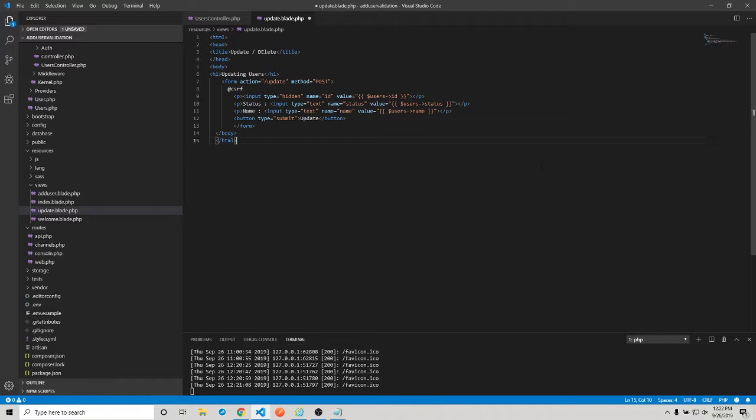So this is self-explanatory. As you can see here, I created a form. The action is we're going to update, meaning we're going to the route. Then the method is post. Then this one, user ID, because we need to retrieve the information of the user that we're going to update. Then we're going to submit. So let's save that one.